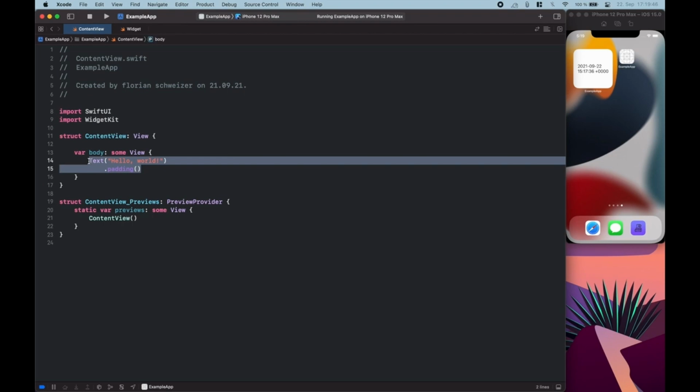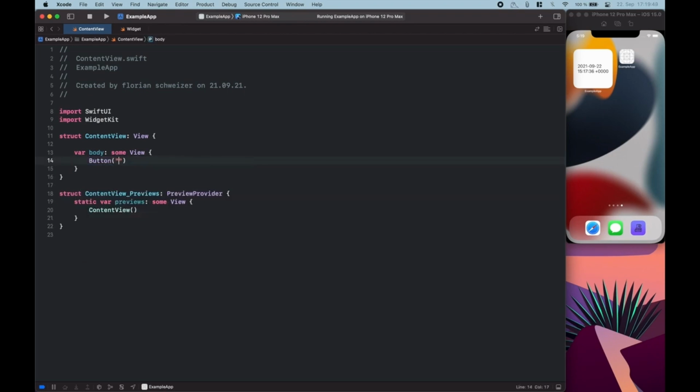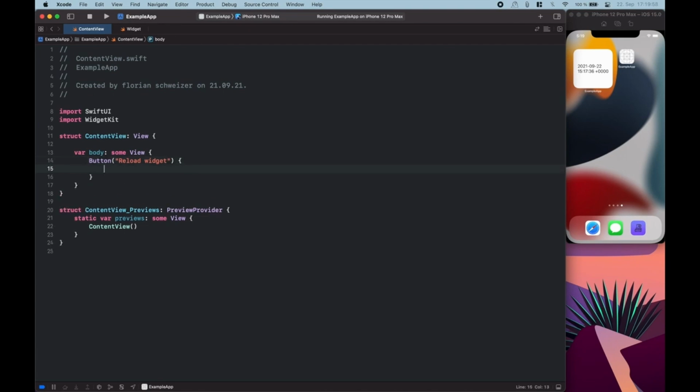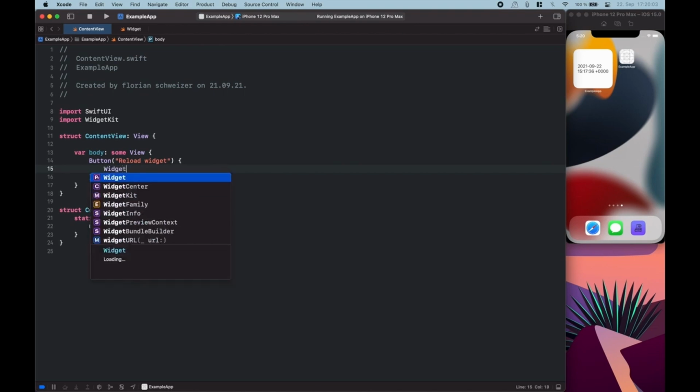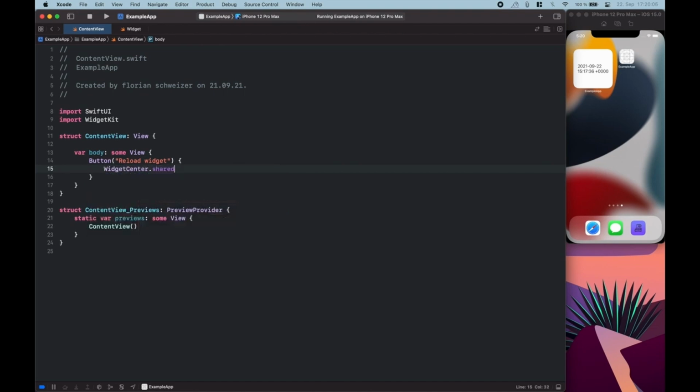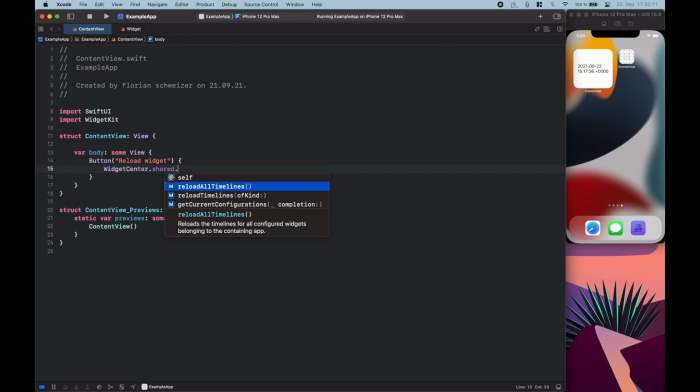So to use that, let's replace this text here with a button, and let's call this button reload widget, just like that. And then inside of the button's action, which is here in the closure, we can just say widget center, use the shared instance, and then as you can see there's really not much to do here. So there are basically two functions that we can use: reload all timelines, which as the name says reloads all of the currently active timelines. For example, if you have different widgets that use different timelines, then all of them will get reloaded.